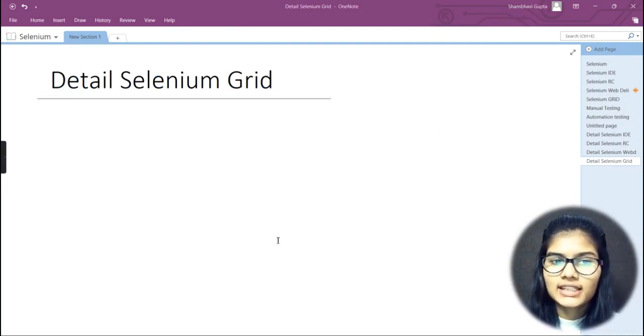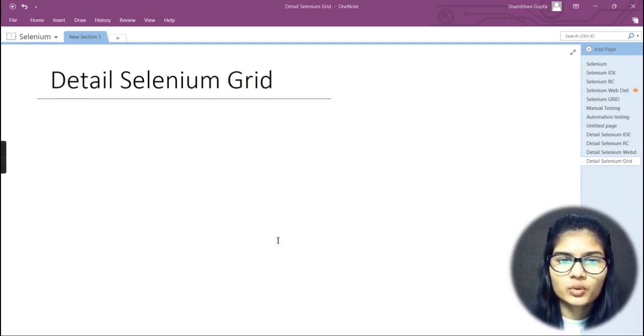So we were discussing all of the Selenium suite of tools in much detail, right? Today we'll be discussing the Selenium Grid. Previously we had already discussed the IDE, the RC, and even the WebDriver. So today we are going to discuss the last Selenium suite of tools, and that's the Grid. Okay, let's get started.